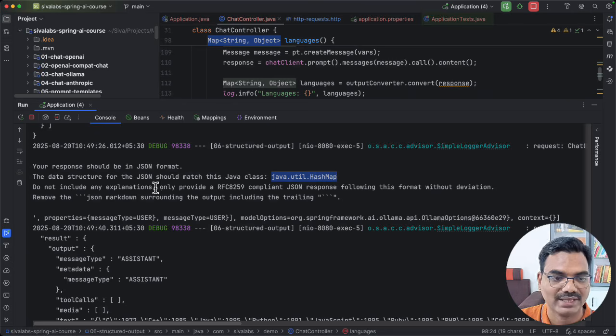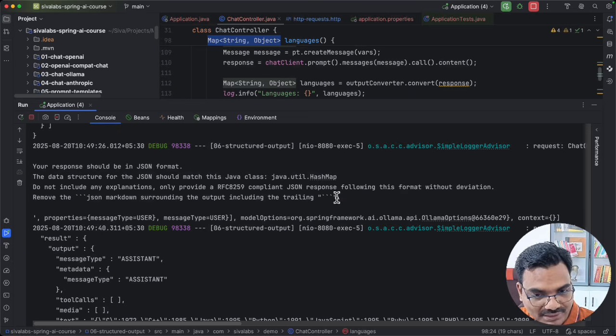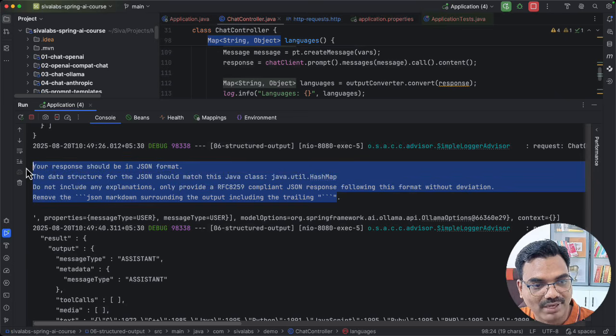Do not include any explanations, only provide the RFC 8259 compliant JSON response following this format without deviation. Remove the quotation JSON markdown surrounding the output, including the trailing code block markers. So here, when we are asking for a specific format, Spring AI is taking care of including the relevant explicit request, saying how exactly the format should be. So behind the scenes, Spring AI is doing all this for us.